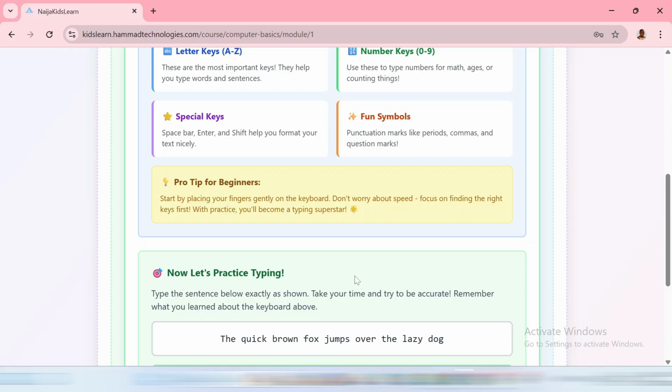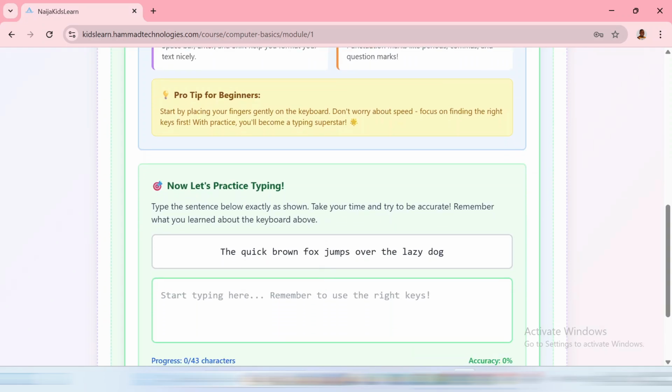When you become good at finding those letters, then you can increase your speed later, okay? But for now, focus on accuracy. Now let's practice the typing, okay? So type the sentence below exactly as shown. Take your time and try to be accurate. Remember what you learned about the keyboard above.